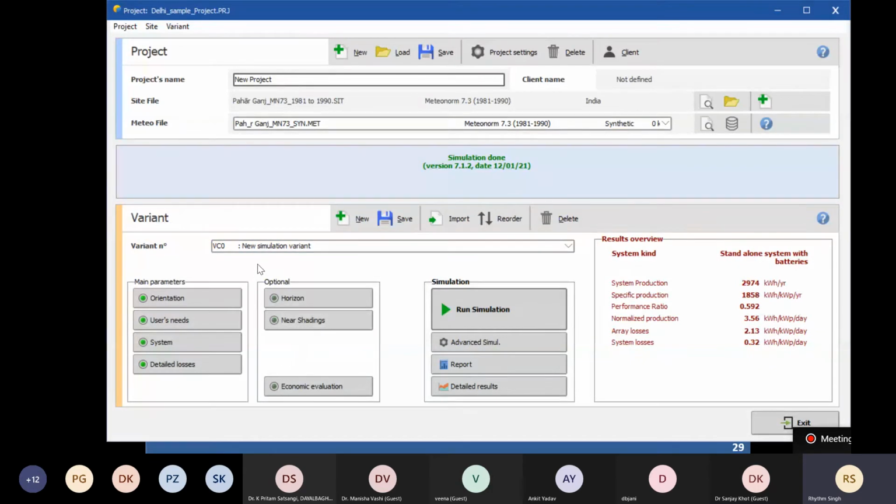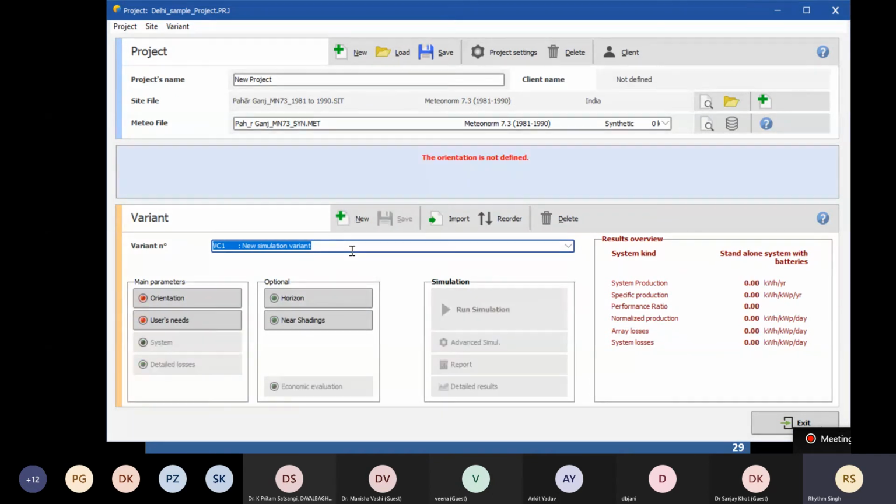If you want to create a new variant, you can always choose a new simulation variant from here. Sorry, this new variant you can choose, and you can create another, VC1. So you can create different variants for the same location, for the same details. Or maybe you can choose different things and see what will happen if you change the location, or if you change the orientation. If you change the user's needs or the system parameters, you can create different variants. So VC1, VC2, and so on. VC0 is what we have already simulated, and the result is ready. The same way you can create different variants, VC1, 2, 3, and so on, and you can see the effect of change of these parameters on the output.